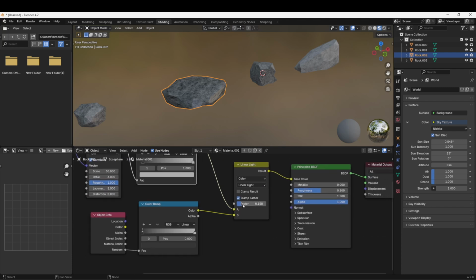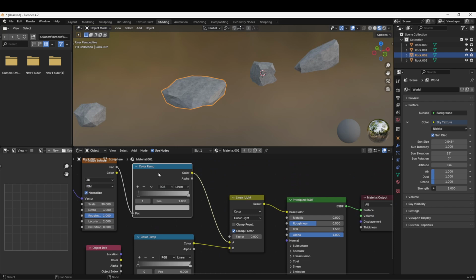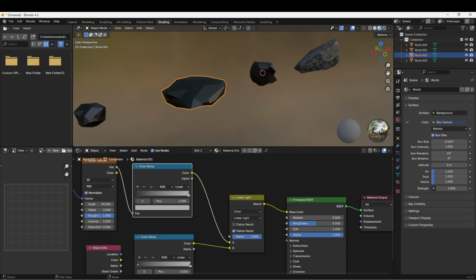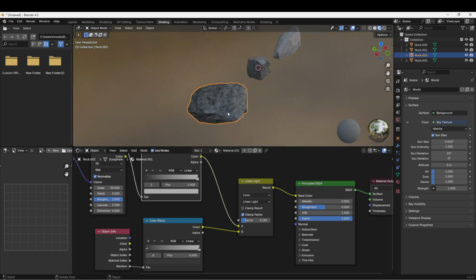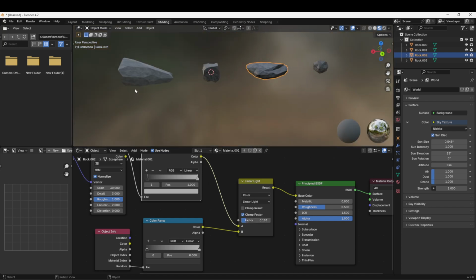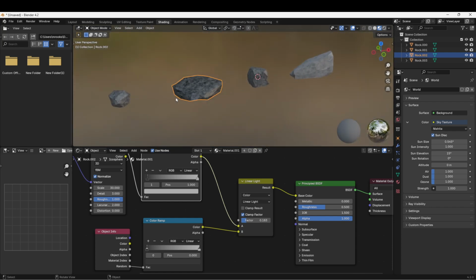So the factor, if you are at 0, it uses only the top color ramp. If I'm at 1, it uses only the bottom color ramp. If I adjust this, it will use more or less of one or the other. So I'm just going to move this over until I can see the texturing. I'm getting some light rocks and some dark rocks.